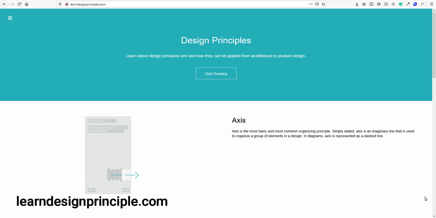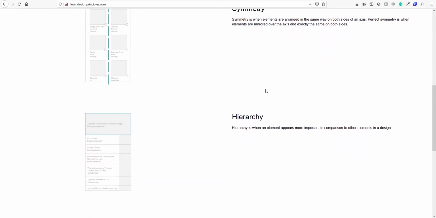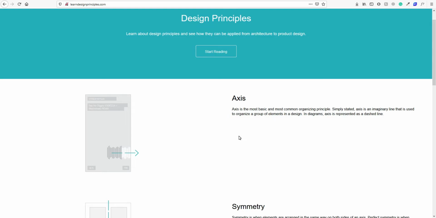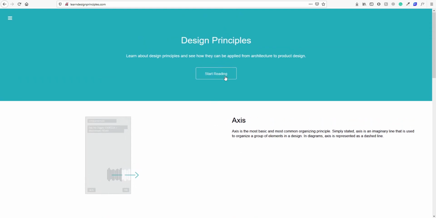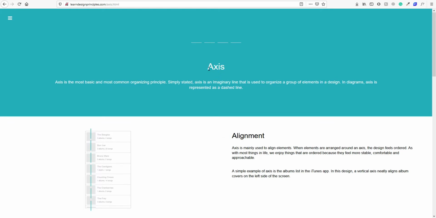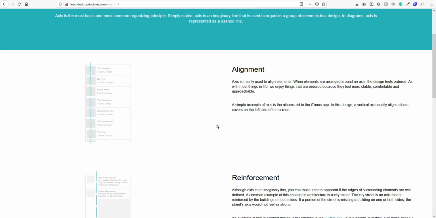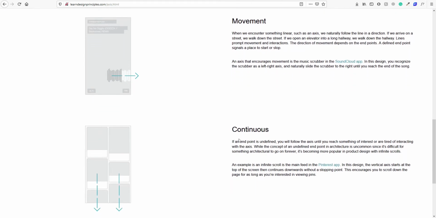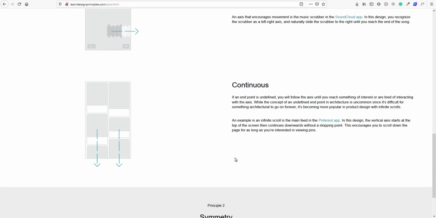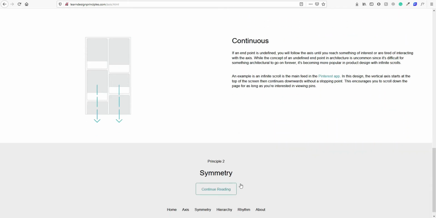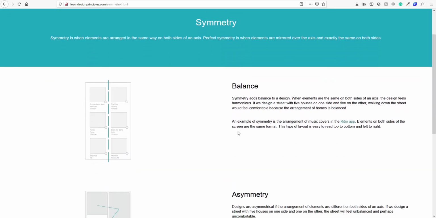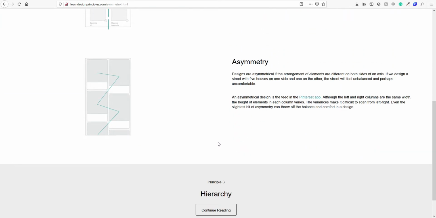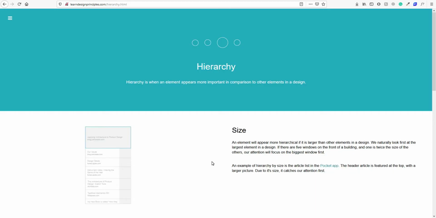So let us move towards our first site, which is learndesignprinciple.com. Once you go to this site, they have listed a bunch of principles which can give you a boost if you are in the initial stage of your career. You can click start reading, and here you can read about axis in depth, like alignment, reinforcement, movement, continuous. So it can give you a basic knowledge of what UX is. And then going forward you can go to symmetry, balance, asymmetry, and then you can go to hierarchy.